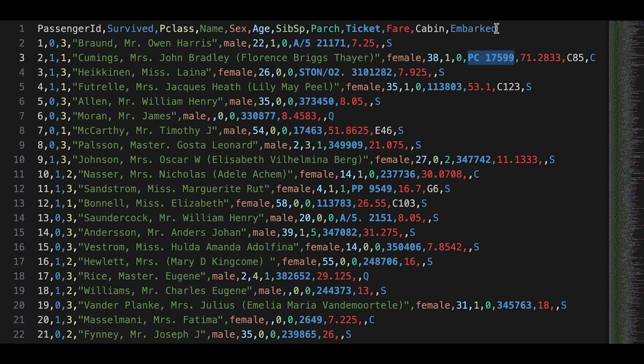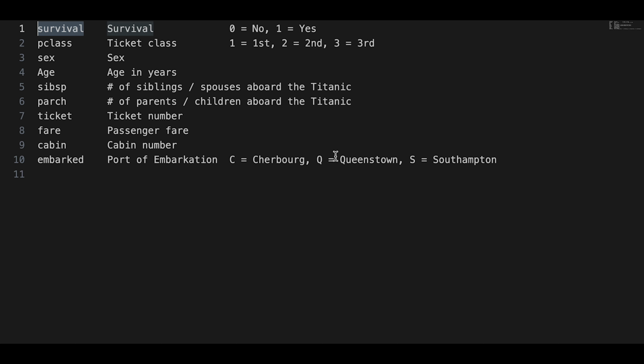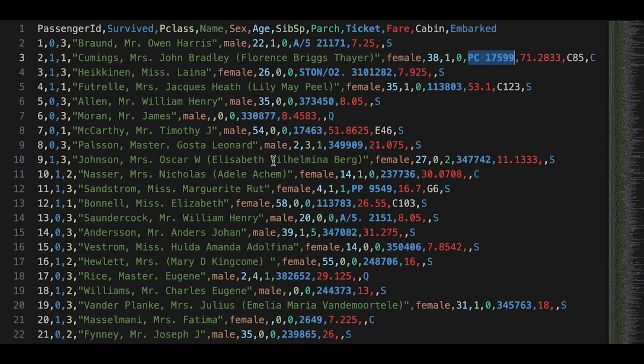And at last we have embarked. In embarked we have three values, that is C, Q and S, each representing a port. So there are three ports, and passengers came onto the ship from these three ports. Each is represented with C, Q and S. So this is about the data set. Now let's jump into the solution.